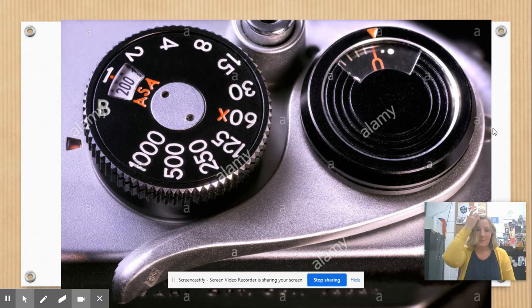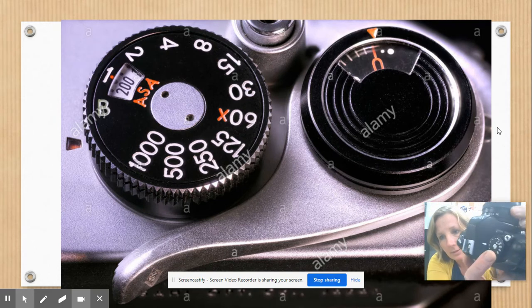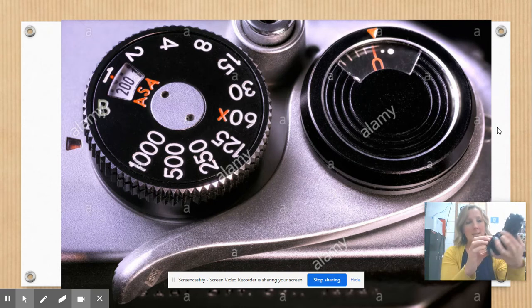So where is your ISO? Your ISO on some cameras is called an ASA. I don't know why. On our cameras, it is a little tiny window on the camera. In this picture, you can see it. This is the knob with all the numbers on it. That's your shutter speed, and the window is on that. So if I pull this up right here, here is my shutter speed, just like in the picture. That little tiny window that's on the same knob, that is my ISO.